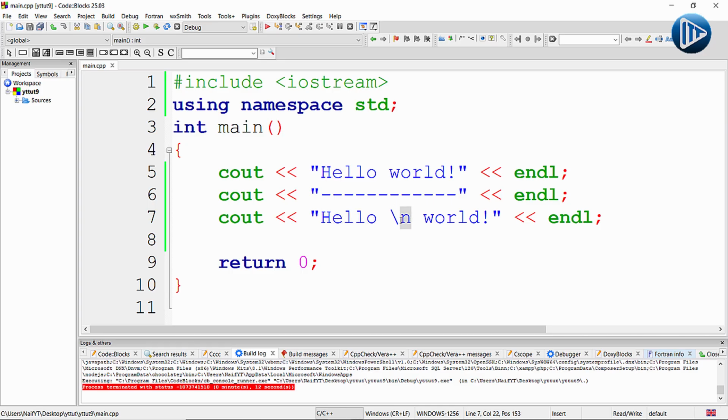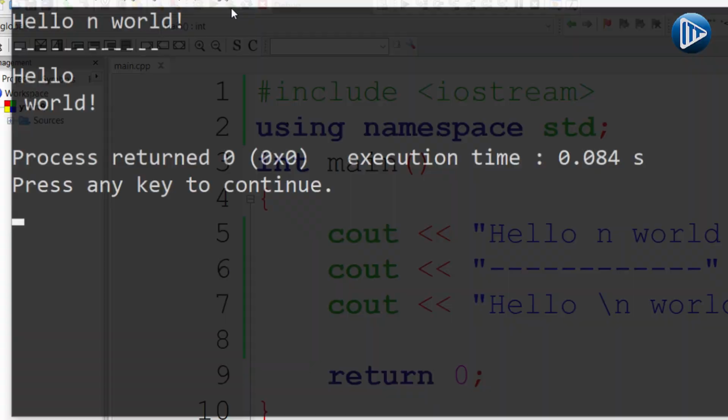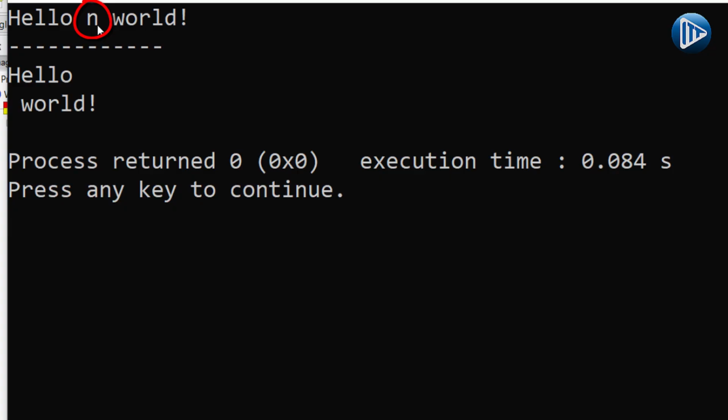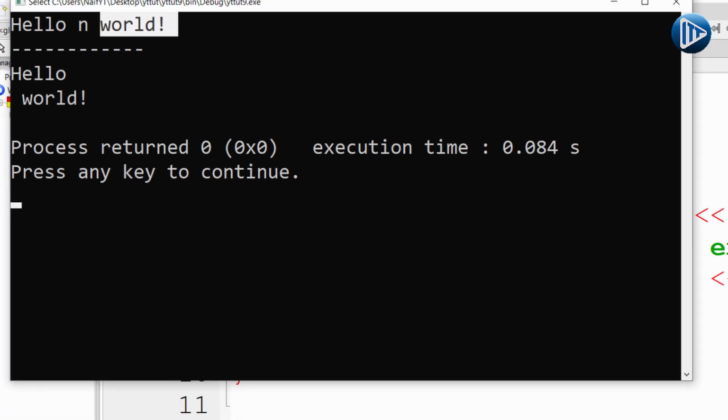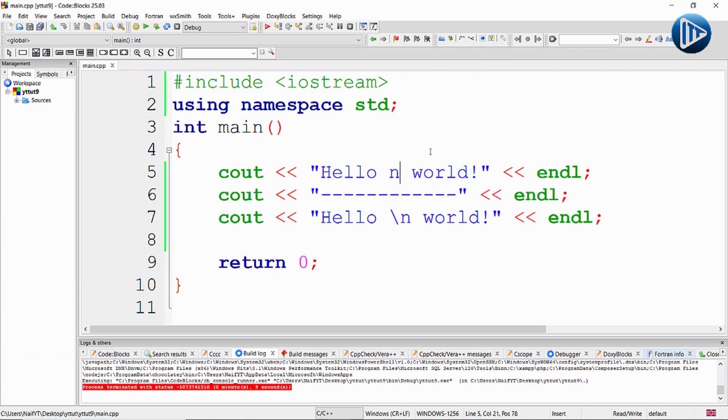Of course, we need the backslash because the computer can identify that we are trying to use the escape sequence when we start with the backslash character. If we only use the n character, it will print the n character normally. As you can see over here, it will not create a new line for the word to be printed. So that's the first example.